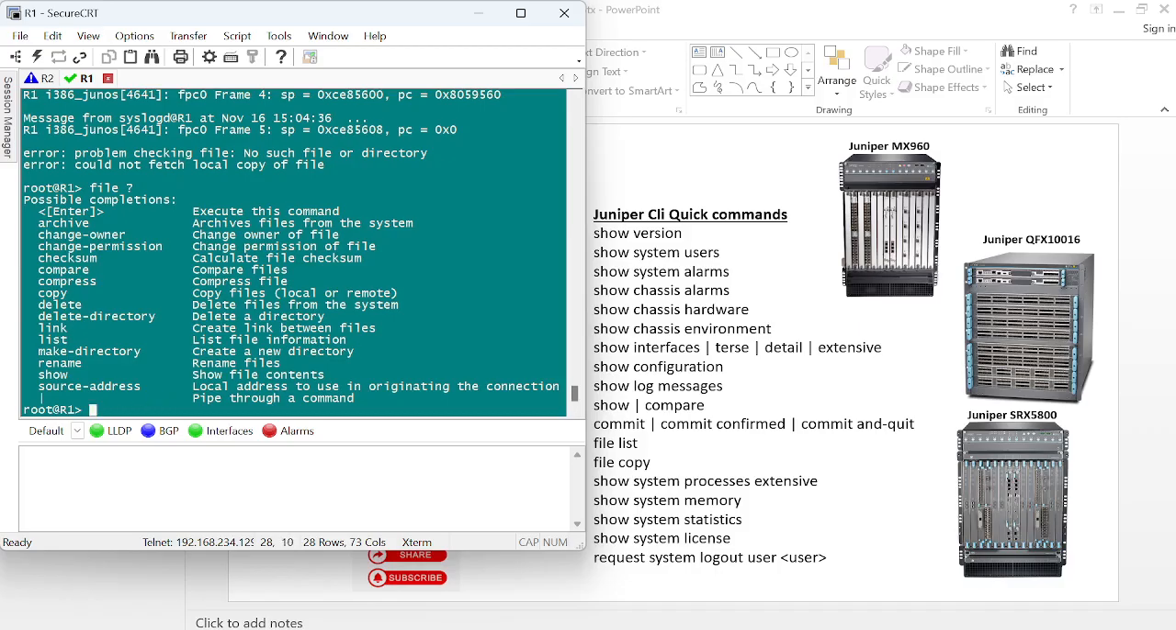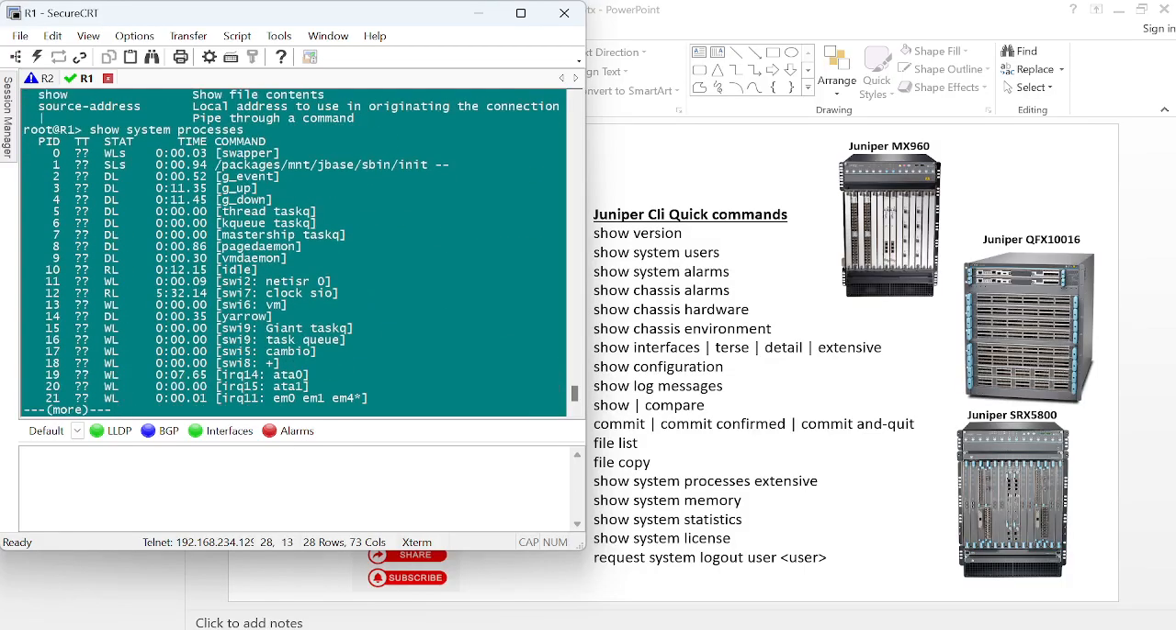And then how do you manage the devices? I mean the processes. You can use show system processes. So when you run show system processes, you can see the processes that are running on this router.